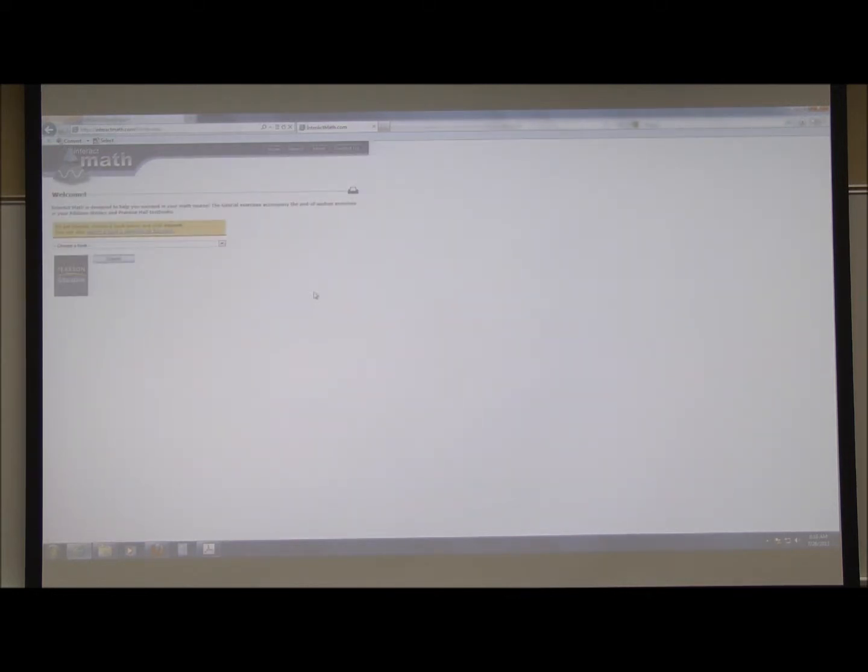Once you're here, you want to choose your textbook. And of course, the author of our textbook is Sullivan, so we want to scroll down to the S's where we'll find Sullivan, and he has many textbooks here. Make sure you choose the right one. It's College Algebra 9th edition. That's our current textbook for the course. Click on that and you'll actually see an illustration of the cover of your textbook, so you know you do have the right one.